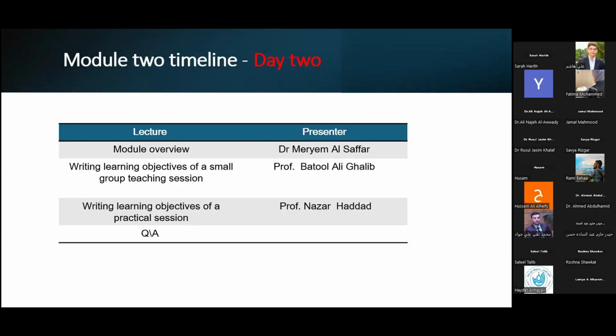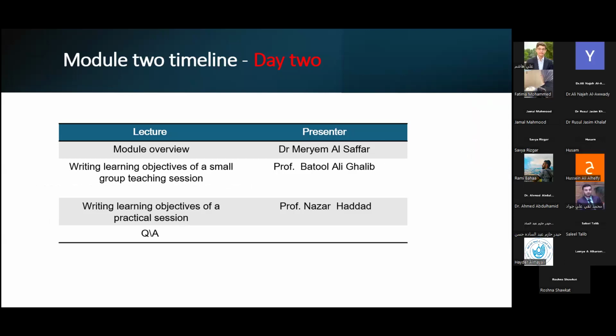The timeline for day 2 will be writing learning objectives of smaller group teaching session presented by Dr. Batul Ali Ghalib, and then writing learning objectives of a practical presented by Dr. Nazar Haddad. And then we'll have all your questions answered by the end of the session, inshallah.